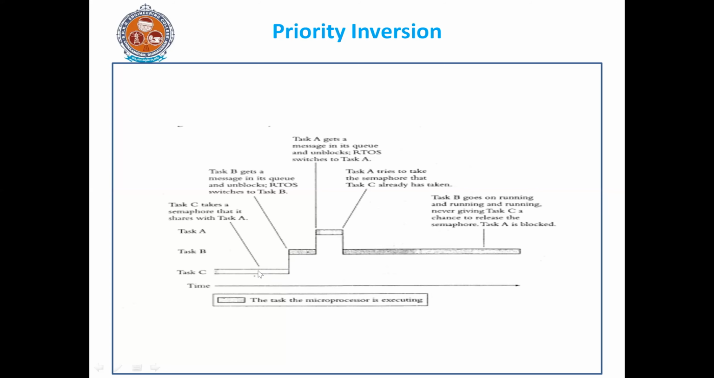Task A is of high priority, next B, next C. Because B is of higher priority than C, the control has been given to B. Now task A gets the message and unblocks. Since it has higher priority than B and C, the control is given to A. Task A now tries for the semaphore, but A and C want the same semaphore, and it is already taken by task C. So what happens when task A tries to get the semaphore which is already held by task C?